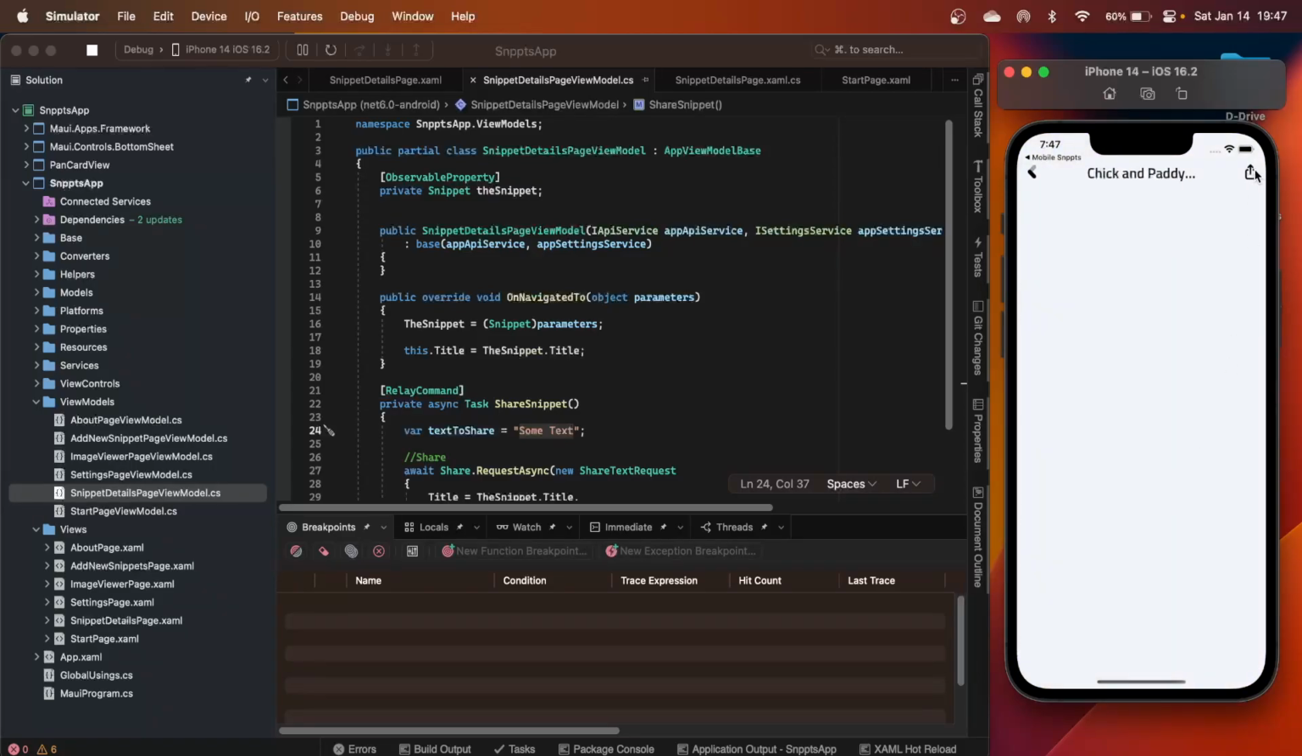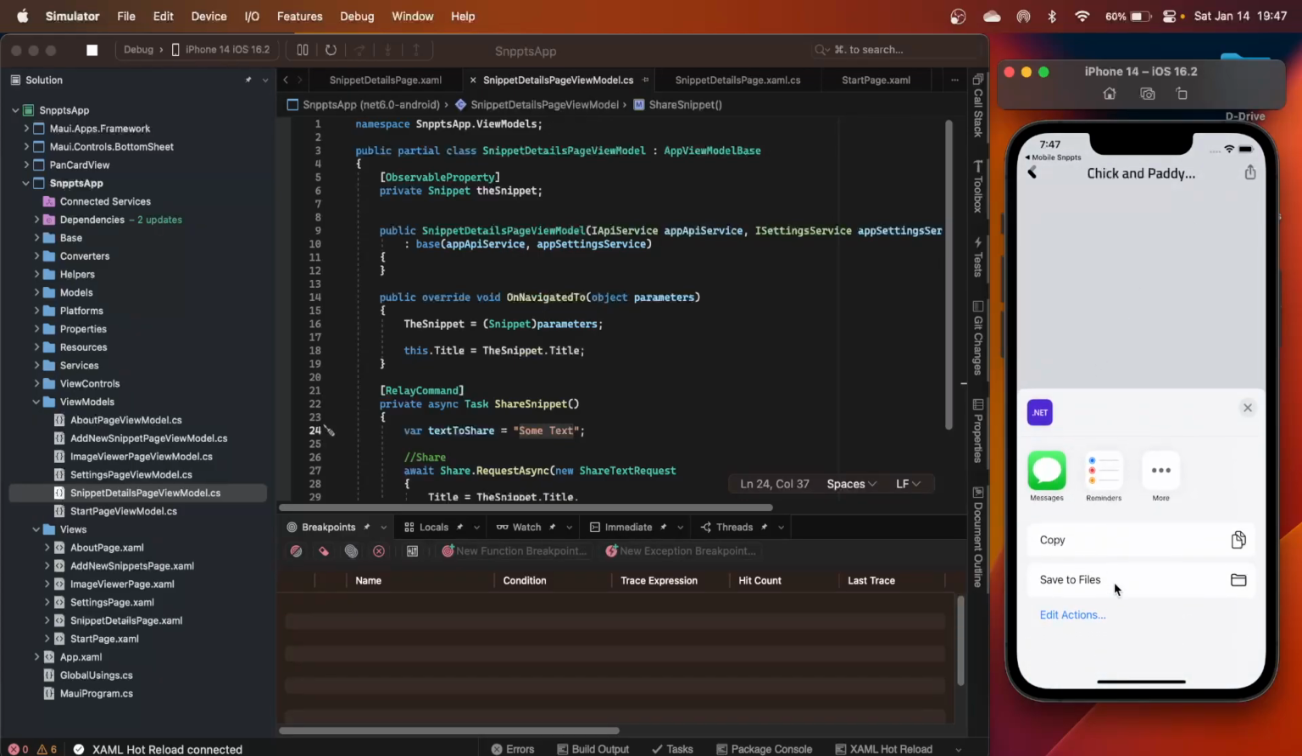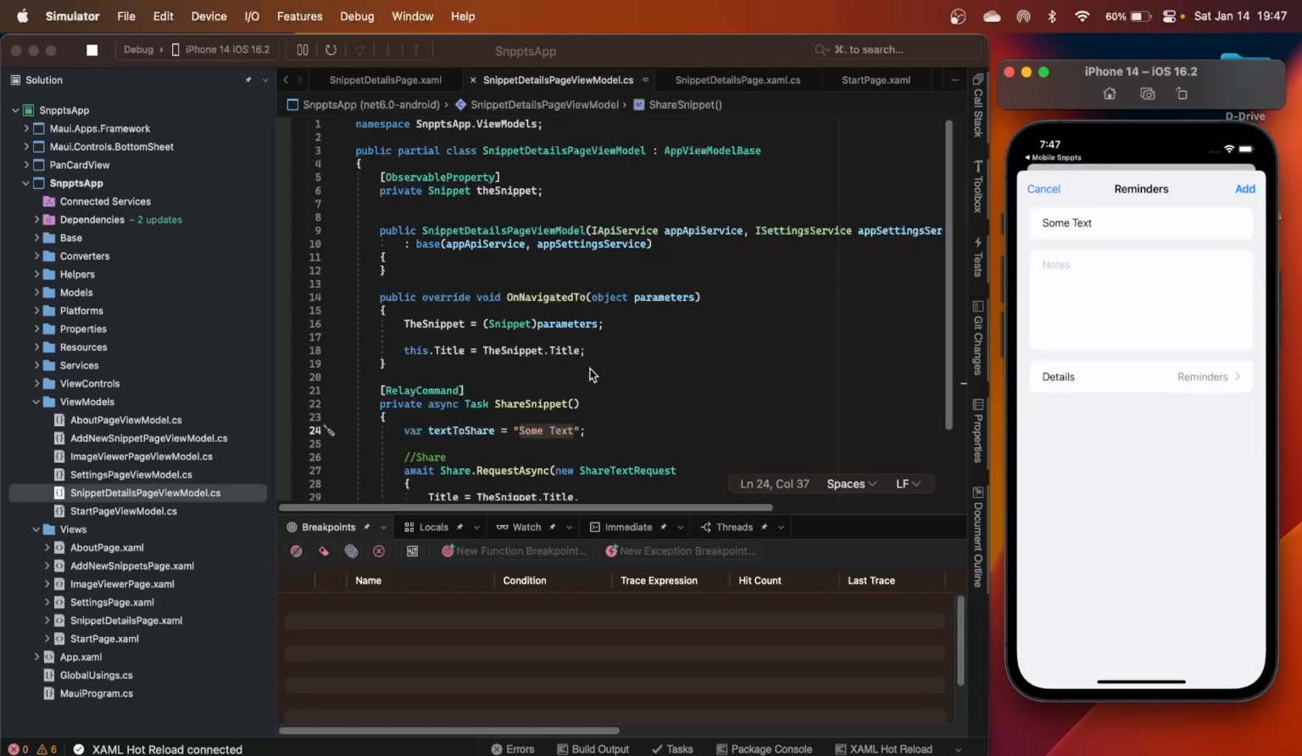Let me click on it. We now have a share icon. If I click on the share icon, you can see a share pop-up comes up. Let me click on reminders to show you the content, and this is the content that we have put in for the time being.